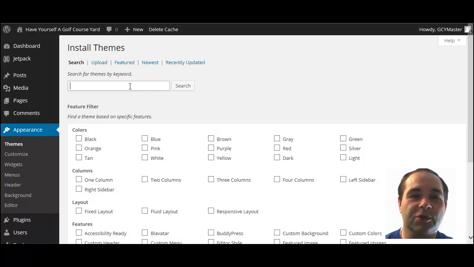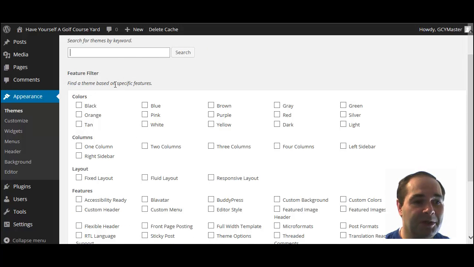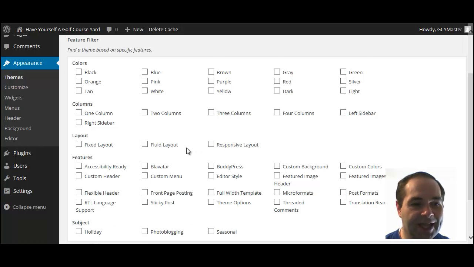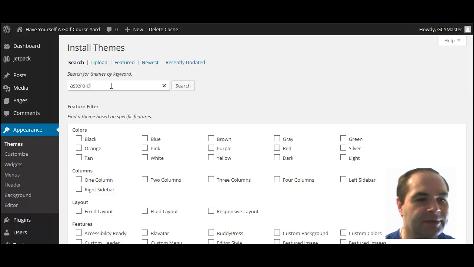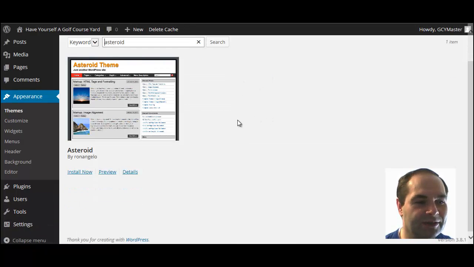Okay, we'll do it the other way. It worked the last time I tried this. I don't know why it's not. In any case, if you click on Add New or Install Themes, you can go through and find themes based on your choice of colors, how many columns you want, the layouts, the features. This particular one that I'm getting, Asteroid, or is it Asteroids with an S? In any case, I had already used those features when I went looking, and of the themes, I really like this one.